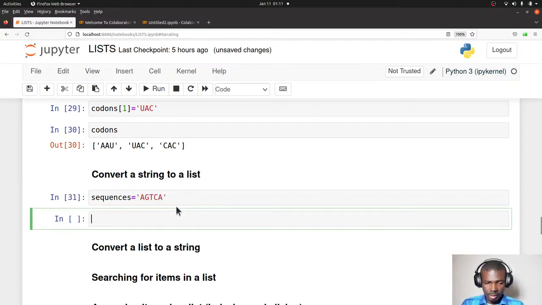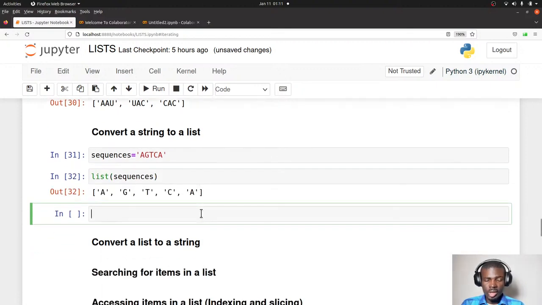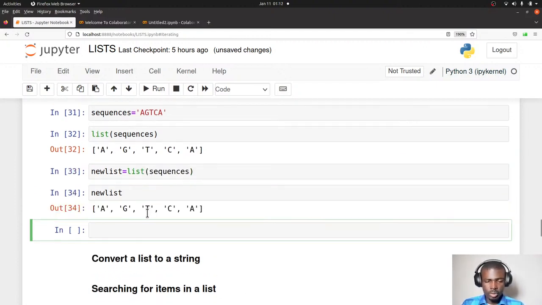This is a string. So if I want to convert a string to a list, I'll just use the word list, sequences, and this will be converted for me. If I want to assign the entire operation to a new variable, then I can just say new_list is equal to list(sequences). So now if I type new_list, I'm going to see it's done here for me nicely.